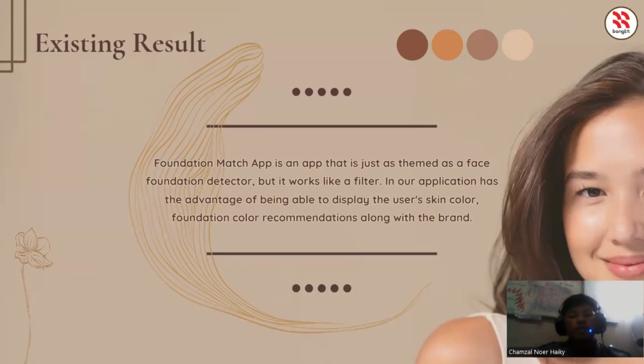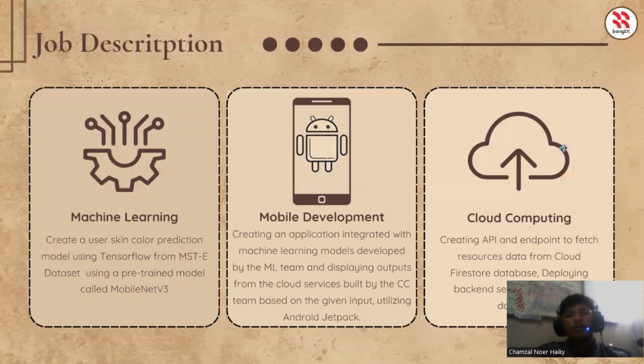Foundation Match app is an application that is just the same as a face foundation detector, but it works like a filter. Our application has the advantage of being able to display the user's skin color and foundation color recommendation along with the brand. So for the implementation description, for the details, next is machine learning, Andiko.